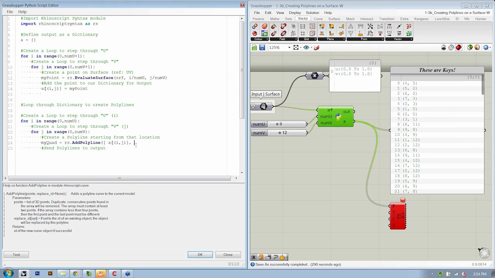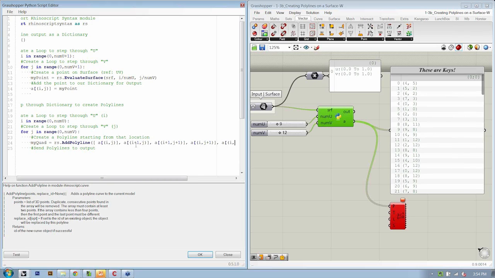Then we're going to move to the right. So I, again, plus 1, comma J. Right? And again, A, I plus 1. This is moving up to the upper right-hand corner. So I plus 1, J plus 1. Comma, again, A, we're going to the upper left-hand corner of our quad. I, comma, J plus 1. And then back to the original position, which is A, I, J.